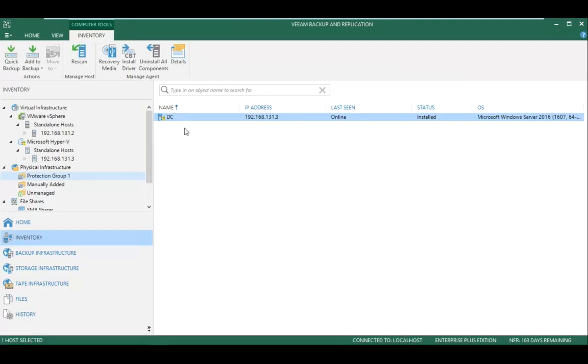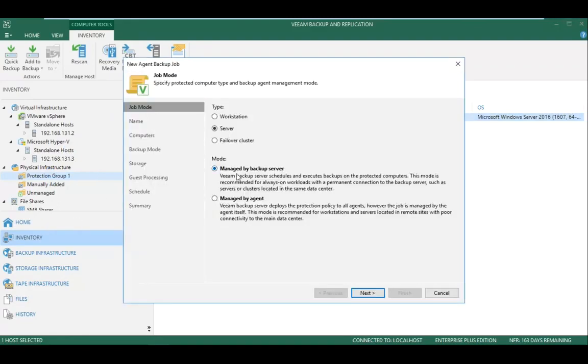Now, since my agent is installed, everything is done, I need to configure a backup. Correct. So there are multiple ways again for configuring the backup. If you see it is online and it is installed here, right click on this and you see something called either add to backup job or create a new job, right? If you click on new job, it will automatically take you to the main console of Veeam backup and replication server and you see this option.